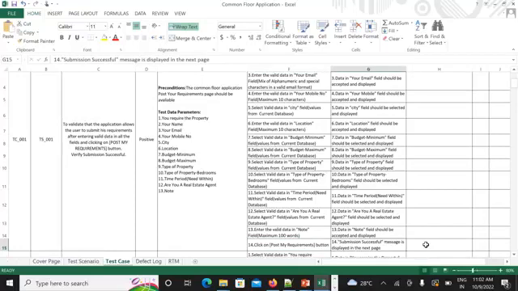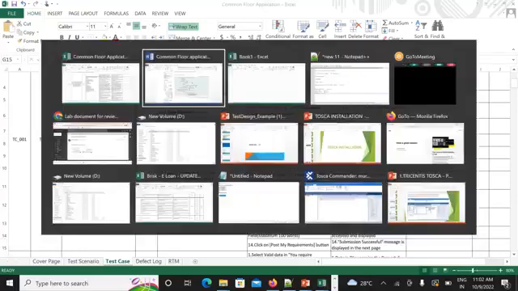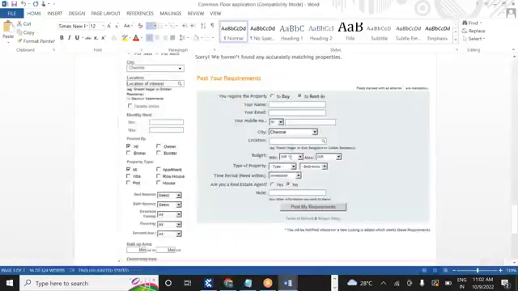So this is the first test case. You have only written the test case here, you do not do any execution. You are entering all the positive, valid information here, and finally click on post my requirements. Yes or no, guys? Yes, sir.